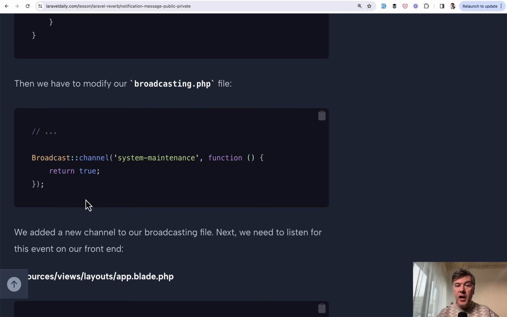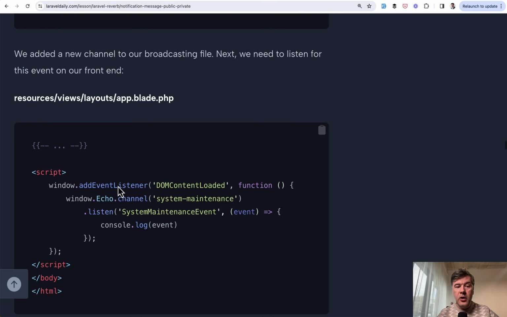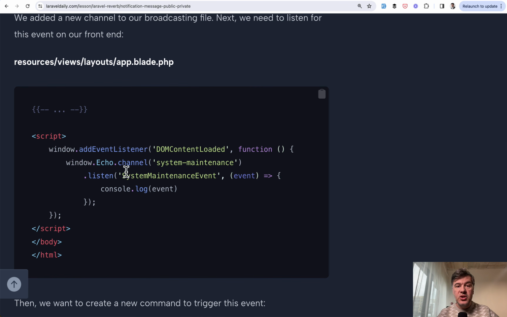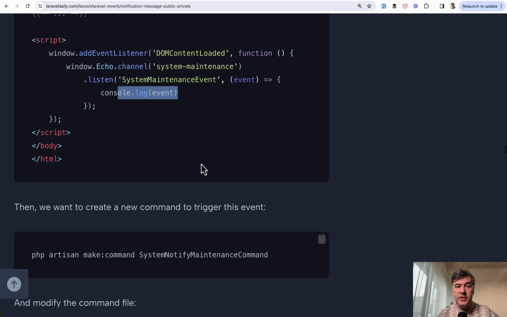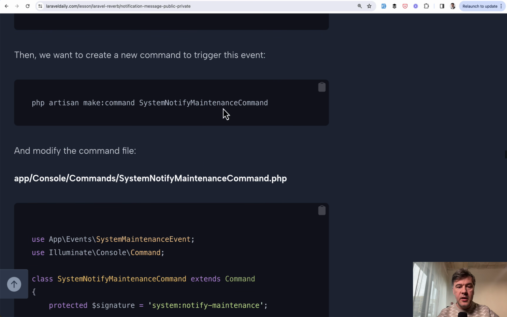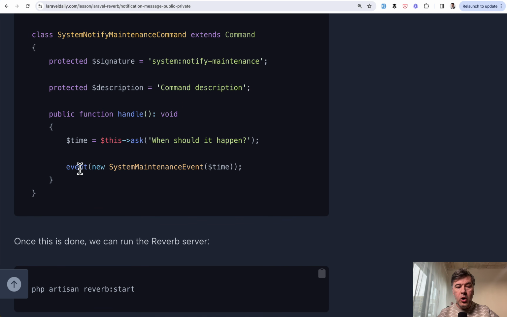In our case, everyone, return true. And then on the front end in Blade, we need to write JavaScript code with Laravel Echo to listen to that channel and then do something with JavaScript. For now, for example, we will do console log, and to test that out, we will generate an artisan command, which would just call that event.